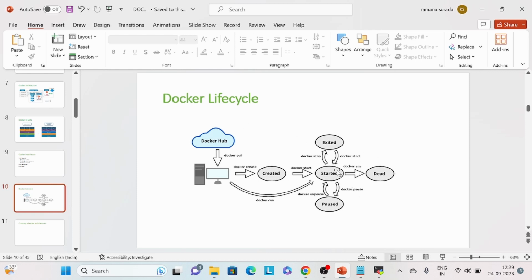But here, if you observe, I am pulling the image, creating the container, and starting the container. But you don't need to do all these steps. You don't need to do all the steps.